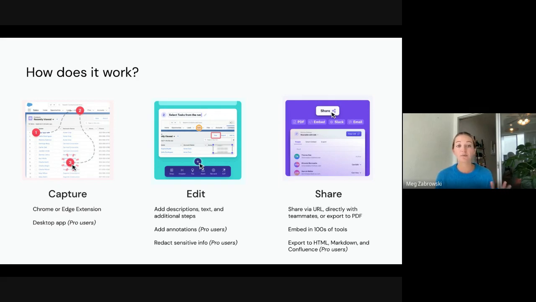If you're recording a browser-based process, you can use our Chrome or Edge extension, which are free. I understand a lot of the tools that your students use are desktop-based, whether that's through a CD-ROM or just downloading something locally to the computer. Pro users have access to our desktop app, which works the exact same way. And not to ruin thunder, but we'll give you a little promo code so you can try out the desktop app through the Pro license. So that's the capture piece.